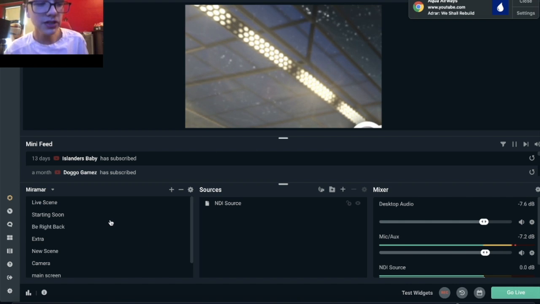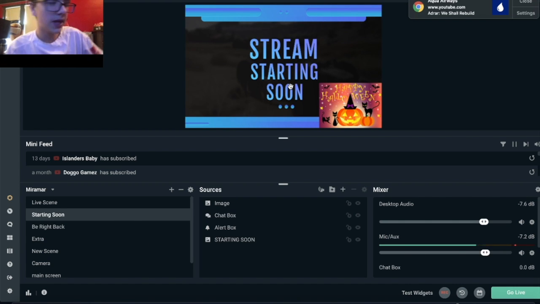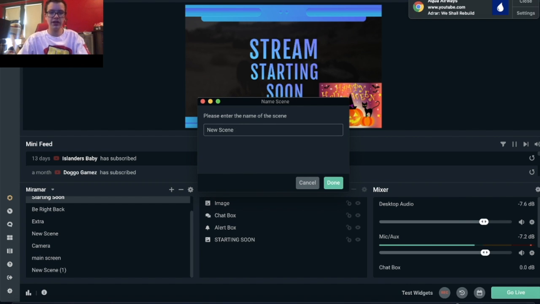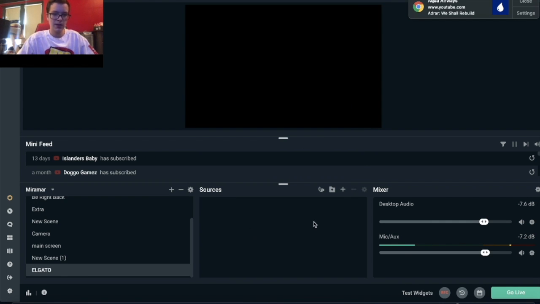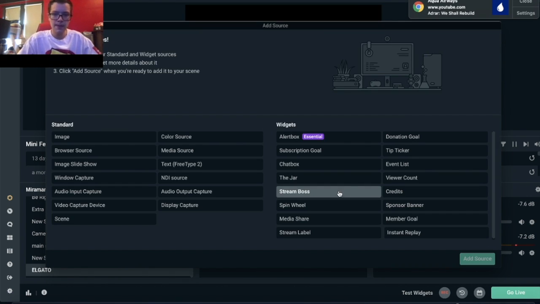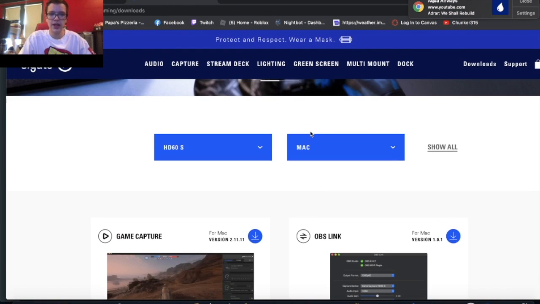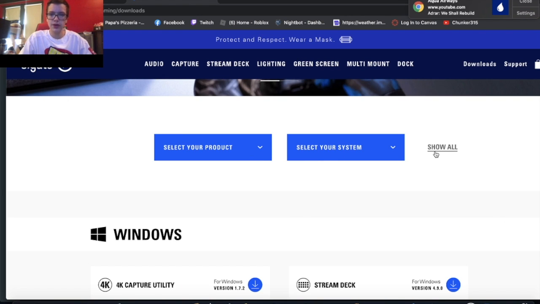So now that you are in your Streamlabs OBS, if you're adding this as a new scene, you're going to hit new scene. Make a new scene. In this case, we're going to name it Elgato. Now you're going to hit add, and then on the left side, you're going to hit NDI source. If you do not have this option, there is a program that you can download. And if you go on here, you hit show all.